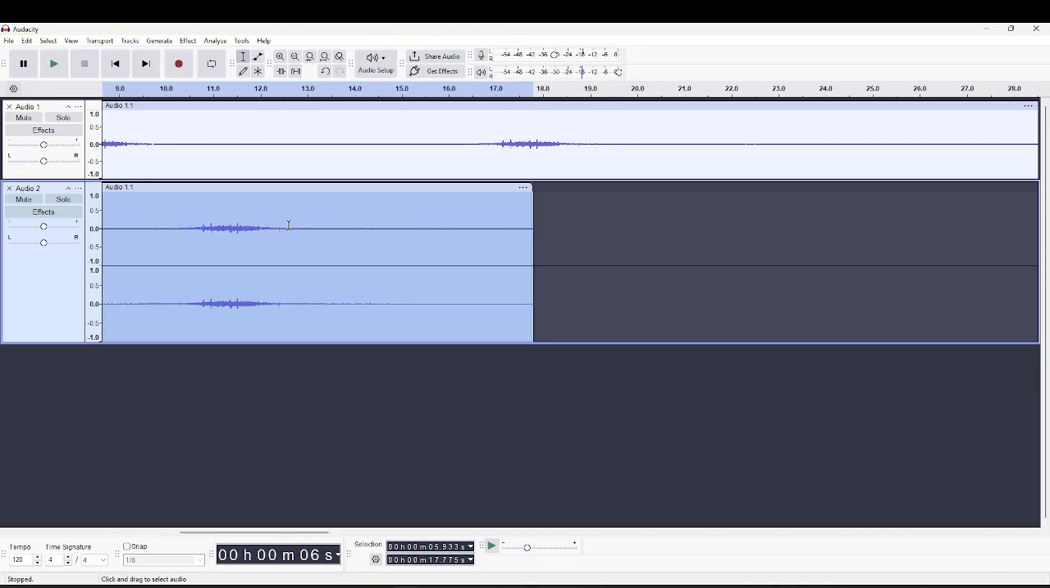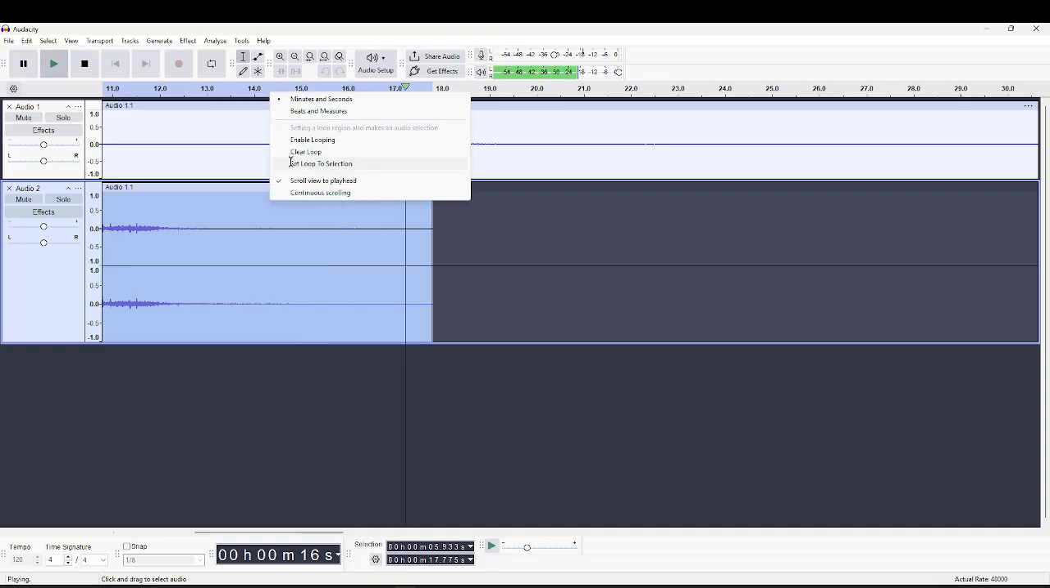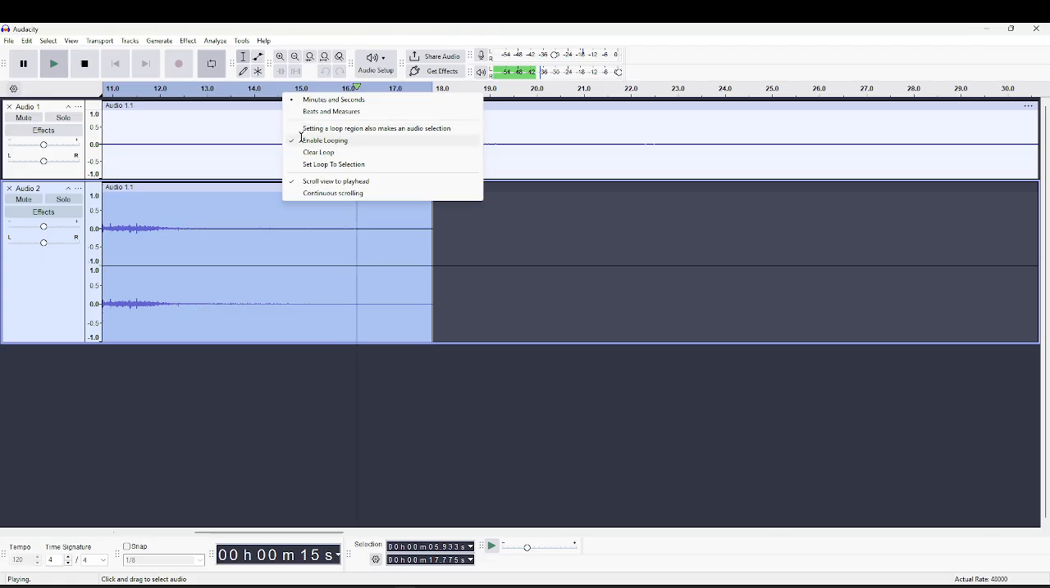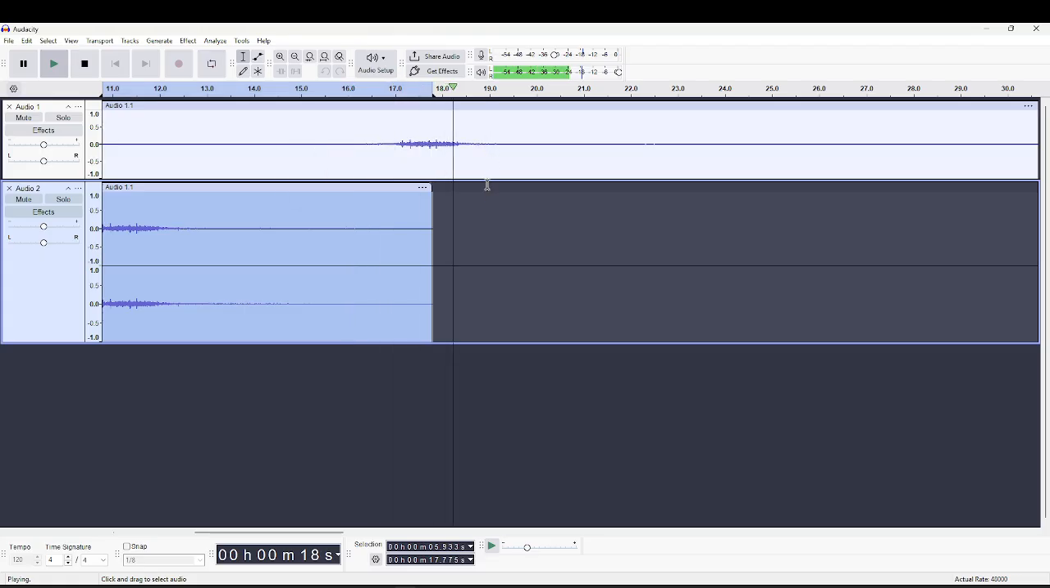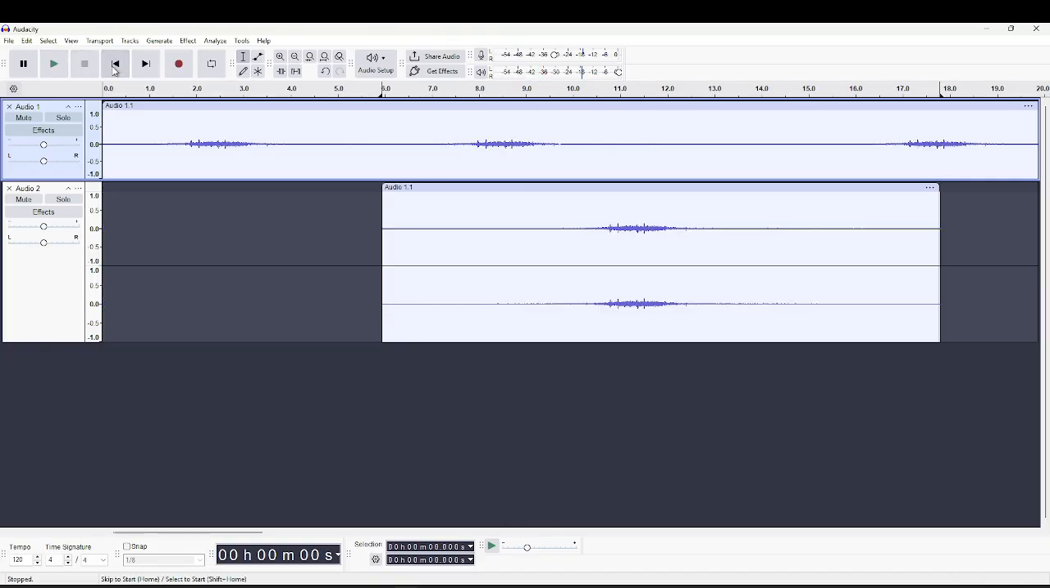Hang on, what happened here? Oh yeah, because I made a loop. So how do you do this? Enable looping. And we do this. No, hang on. Enable looping. Open. Okay. All right. Again, I don't know anything. I'm new to this crap.